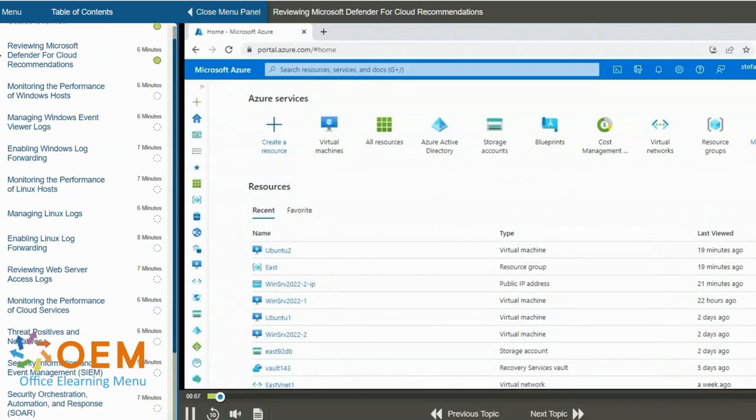When you're working with a cloud provider, in this example, Microsoft Azure, it's important to be able to track any security recommendations that are based on your deployment and your configuration of cloud resources. That is precisely what Microsoft Defender for Cloud is in Microsoft Azure.